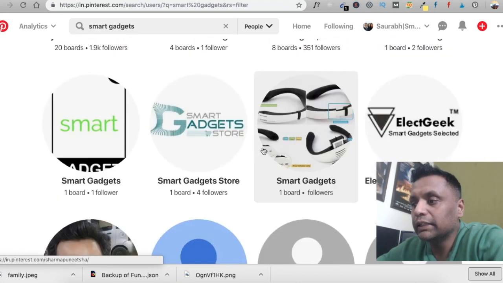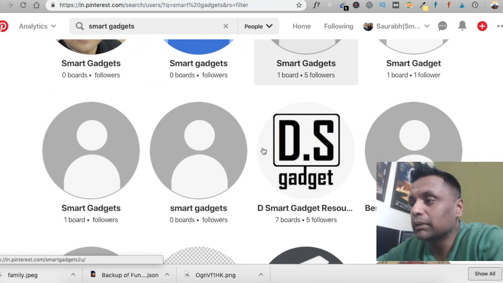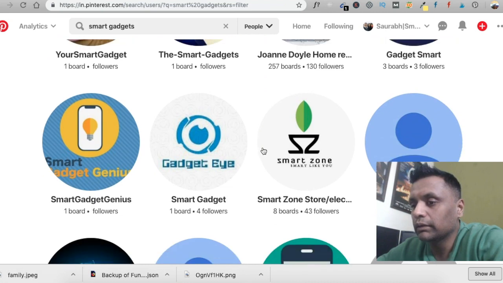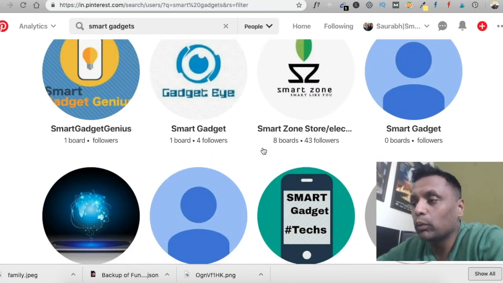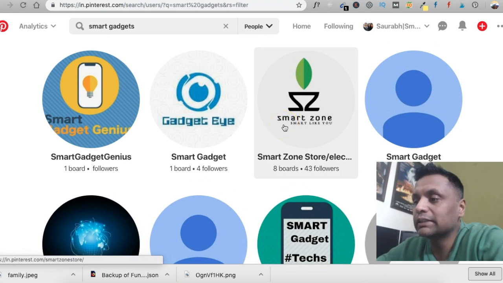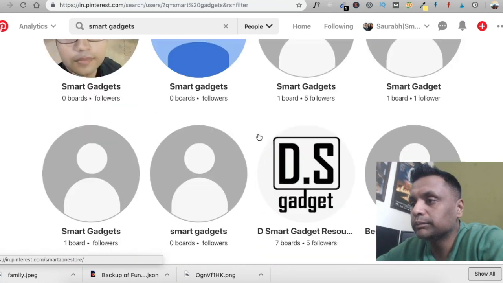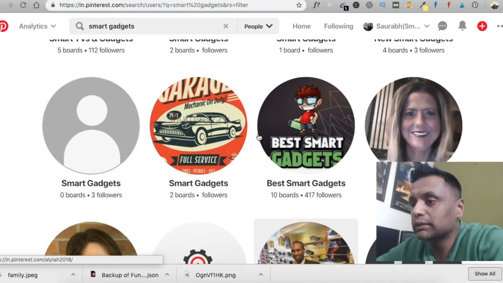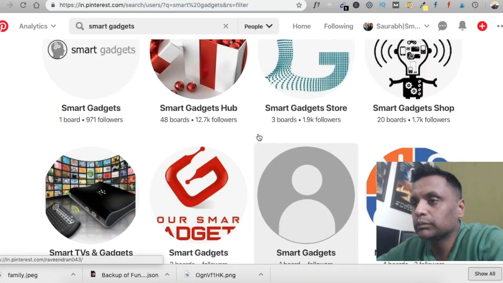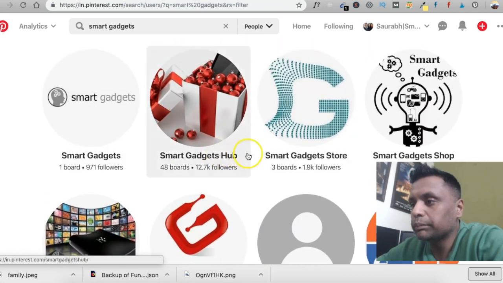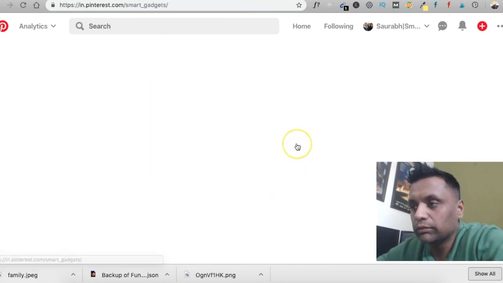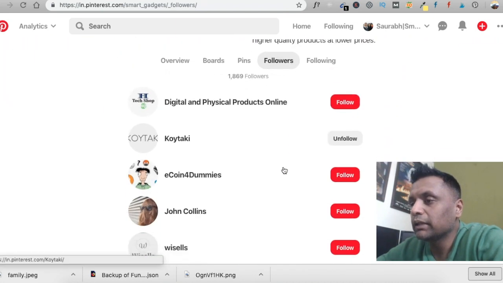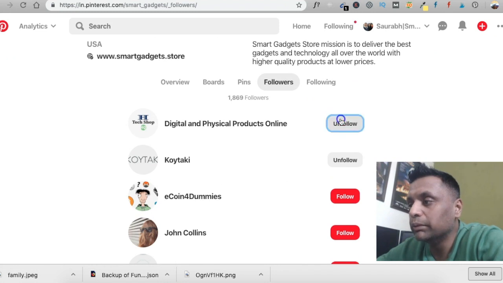Over here I can see there are fewer people but more of the boards and all. So in this case, what we are going to do is we will select one of the boards which has got a high number of followers. Let's pick this one for now. Now we need to go in the followers and we need to start following people.